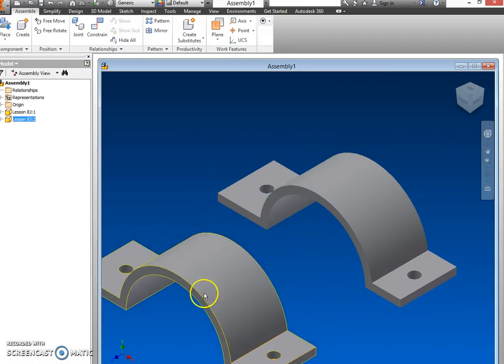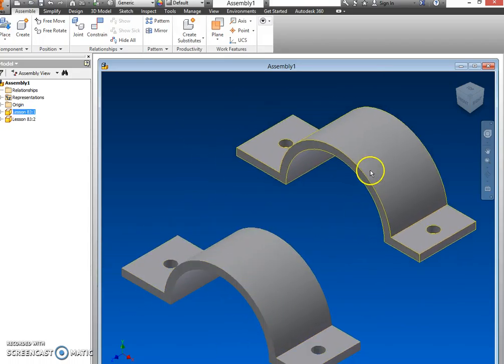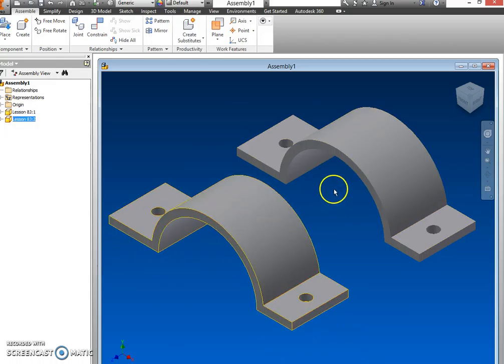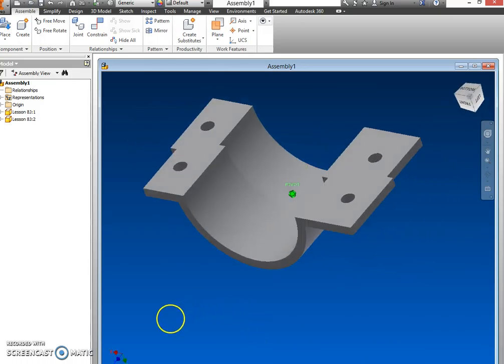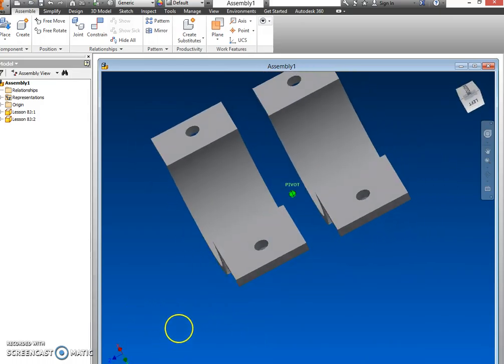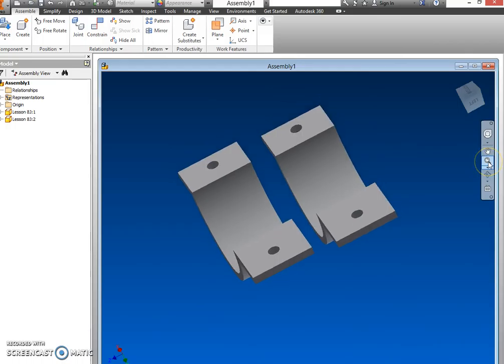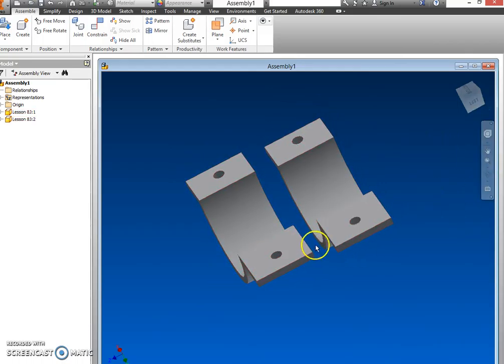Now we can move these brackets around by clicking, hold, and drag. Left click, hold, and drag, and we can move those around. We could move individual parts by selecting free move or free rotate, or we could rotate both of these parts by simply clicking on the view cube, click, hold, and drag, and that will allow you to rotate both parts at the same time. So I'm going to do that. And now we're going to assemble these two parts.